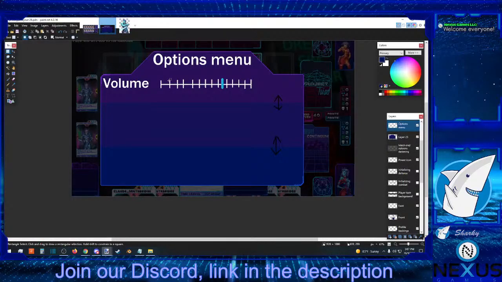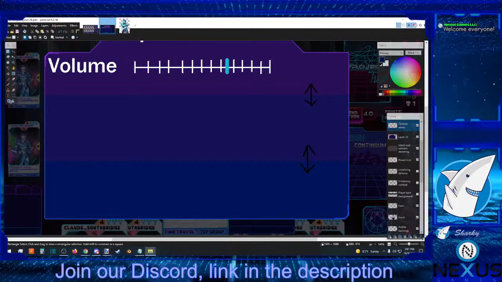So we're going to be continuing working on this options menu. And I left myself a little note in the image that I need to even these out. So let's start with that. And something I just realized is I did not cue up the music. Let me do that real quick.